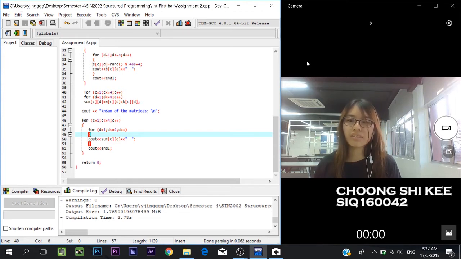Now we are going to print out the words sum of the matrix. We just cout backslash n, sum of the matrix and backslash n, and it will show in the output. So now we want to create the structure of the matrix in C++. We use the same method as Jing mentioned just now, the for loop method, for C equal 1, C less than or equal 4, and C plus plus. And inside the for loop, we create another for loop, for D equal 1, D less than or equal 4, D plus plus.